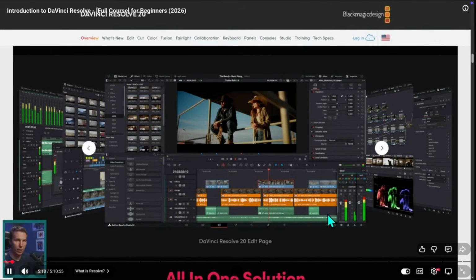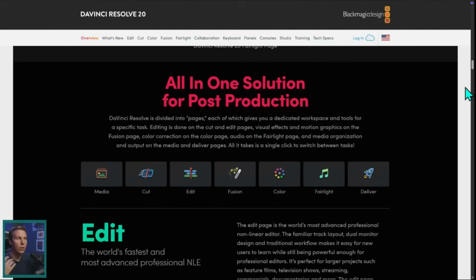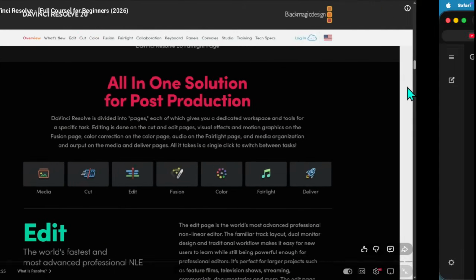In a story, on a storyline. We have the color page, which is all about color. We have the Fusion page, which does the effects and graphics and things like that. We have the Fairlight page, which is all about audio mixing. And so this is the kind of thing that you would traditionally need to use several different apps for, but it's all built inside of Resolve.